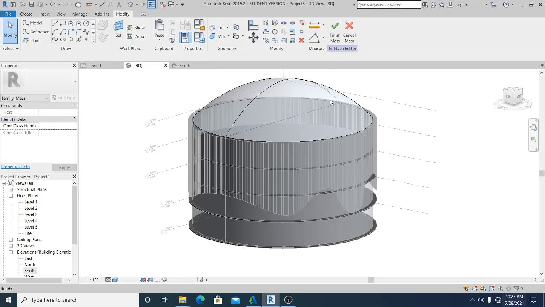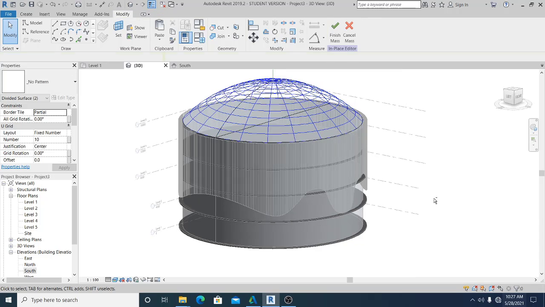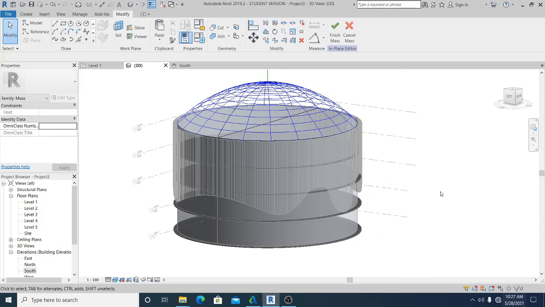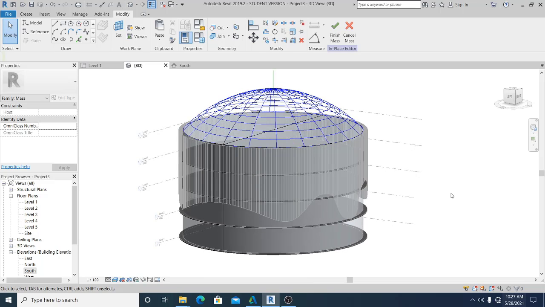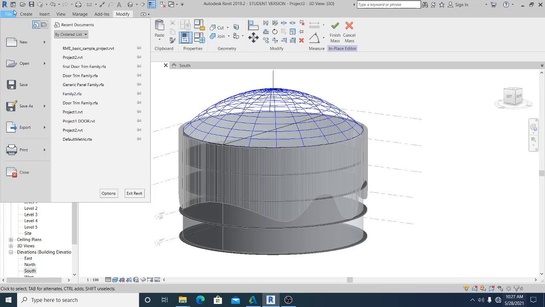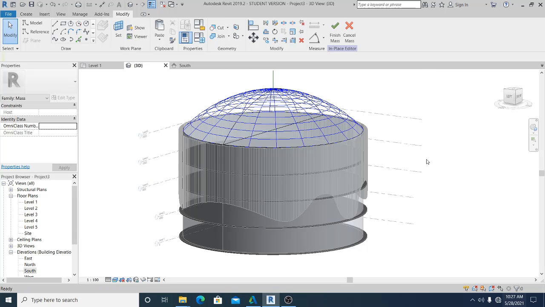So now you can go into 3D, okay? You can select it by holding the control shift and divide surface, of course, okay? So you will almost get the shape of the building, okay? So now what I'm going to do next is keep it inside the mask, okay? You can go into File, New, okay, Family.